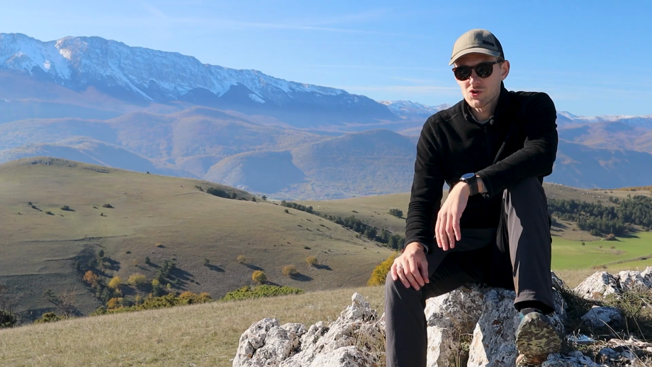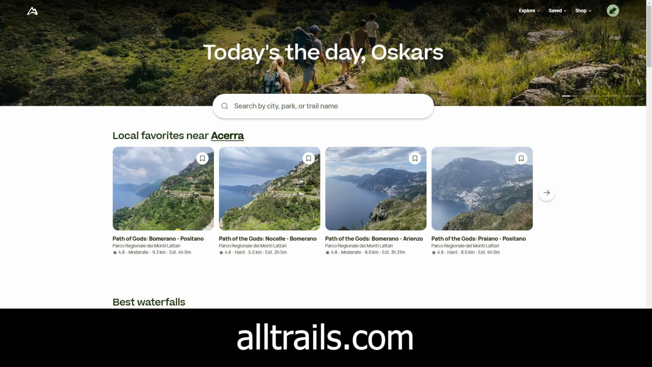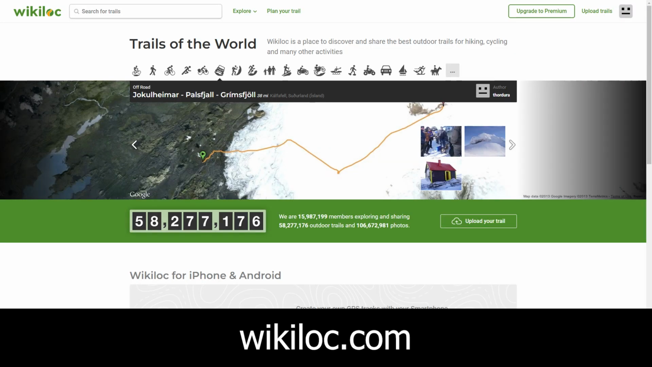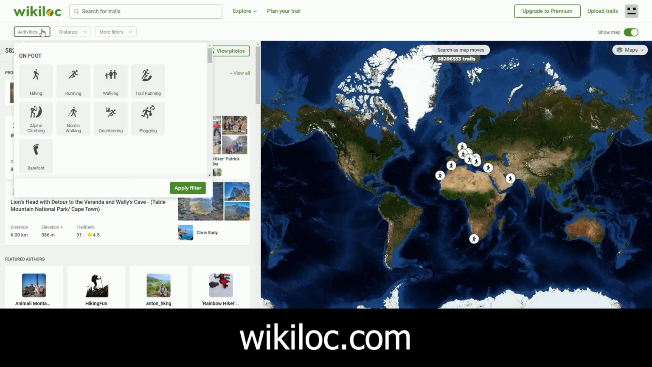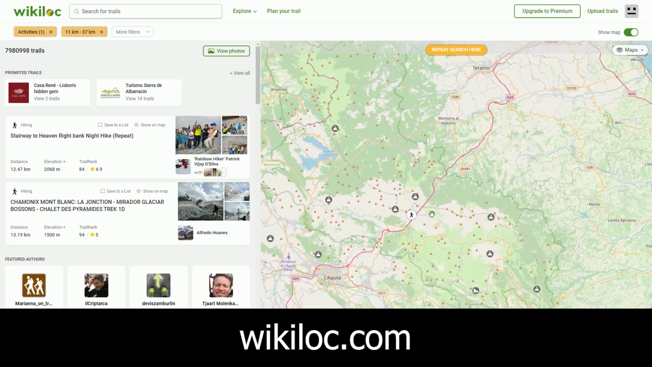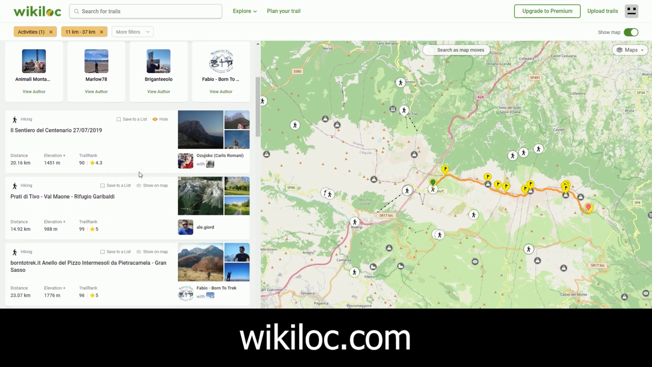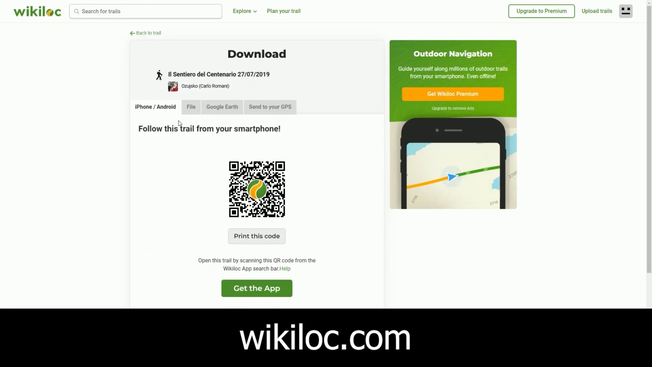For finding some hiking trails to follow, I realistically recommend only two websites: AllTrails if you're from North America and Wikiloc if you're from anywhere else. All you need to do is log in with a free account, select hiking as the main activity, zoom into the area where you want to be hiking, and start looking for different hiking trails. When you find a hiking trail that you like, simply download the .gpx file for this trail, which you'll need later for actually navigating it.